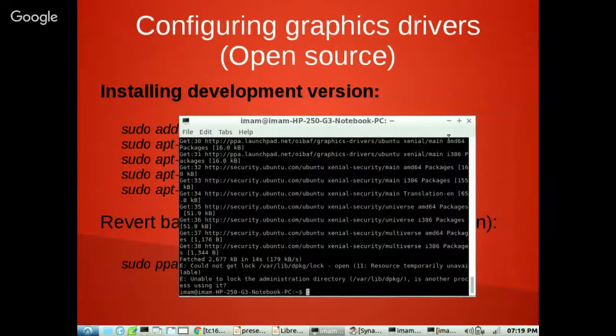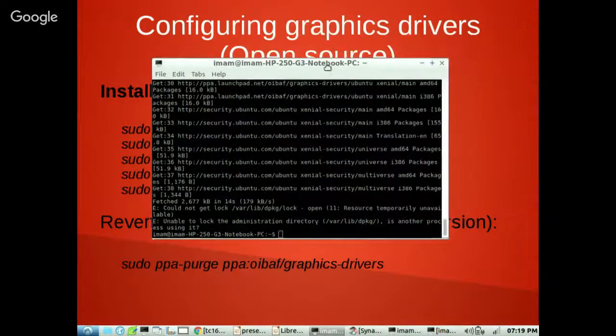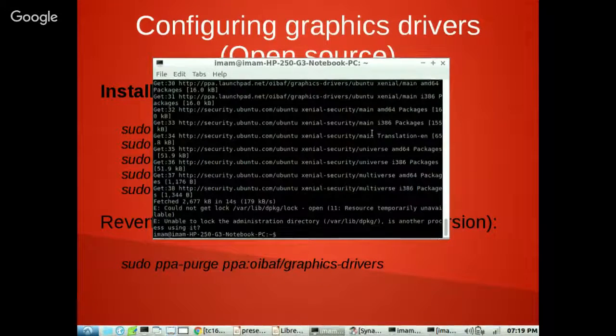And you can always go back to the system default, the stable version, using this sudo ppa-purge command. Just say yes, and it will take you back to the stable version. You might have to restart your system to get that working.